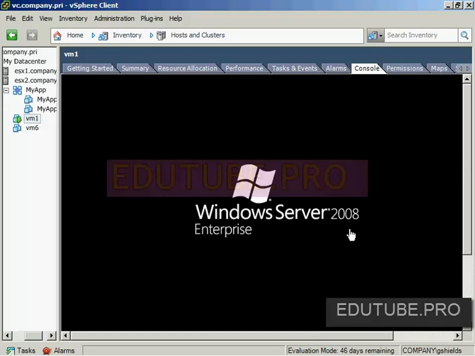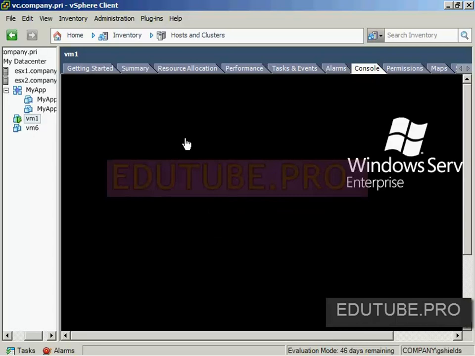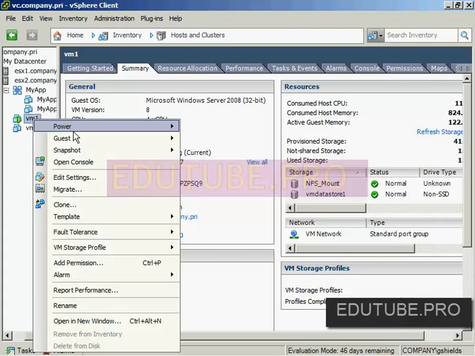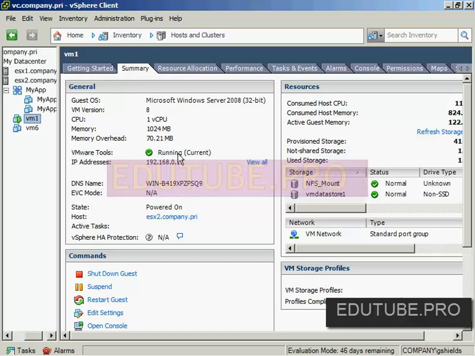So here we are back on our vSphere client, and I have taken the liberty of installing a copy of Windows Server 2008 onto VM1. That's the VM that we began the installation with in that last nugget. I did this because I needed to complete the OS installation so that I could install the VMware Tools. I did that by right-clicking once the installation was complete, choosing Guest, and then Install Upgrade VMware Tools. You'll see here that the VMware Tools are running and that they are current.